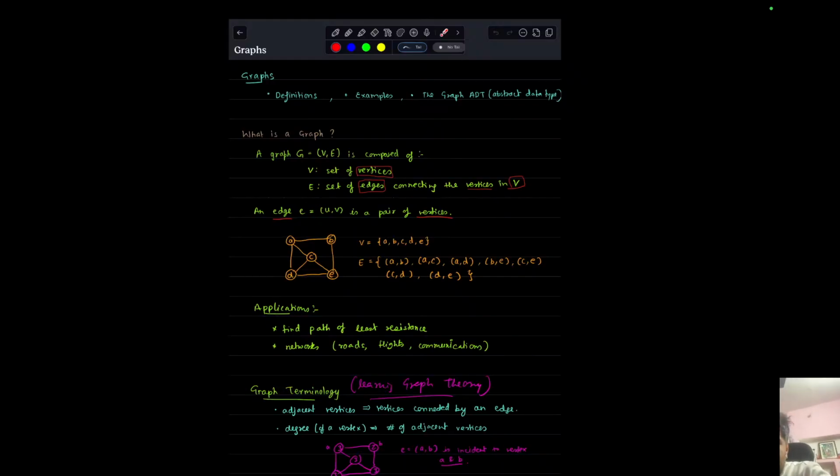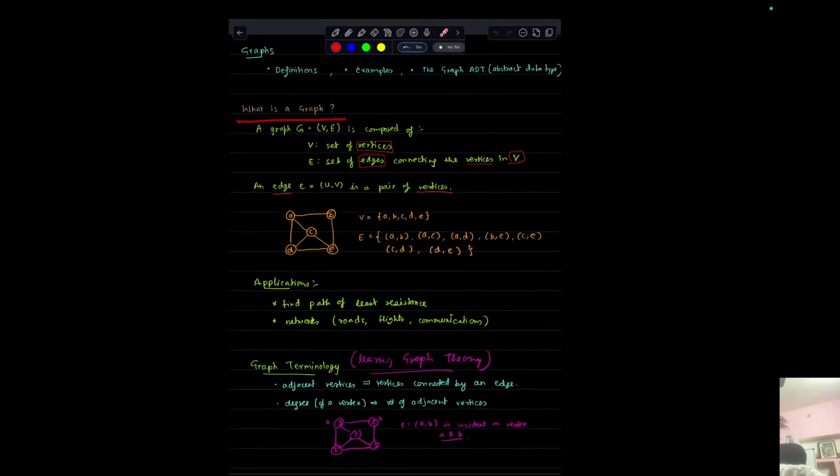Okay, so what I'm mainly trying to do right now is read my notes here. Graph definitions, examples, graph ADT, abstract data types. What is a graph? A graph G = (V, E) is composed of V, the set of vertices, and E, the set of edges connecting the vertices in V. This is one way of denoting it. Again, V is the set of vertices, E is the set of edges connecting the vertices in V.